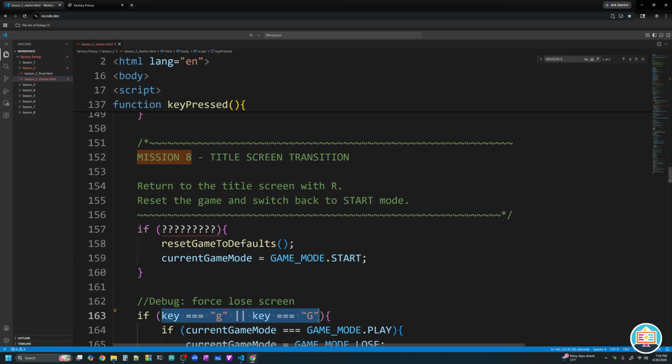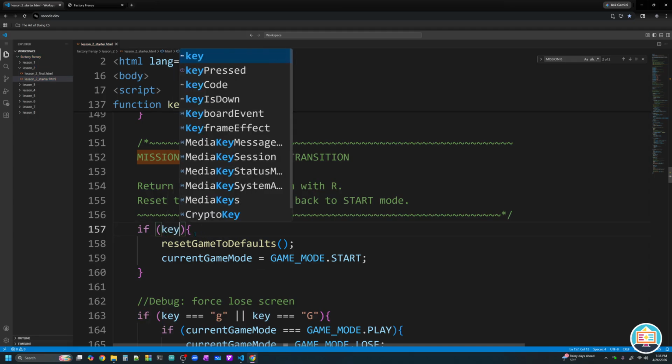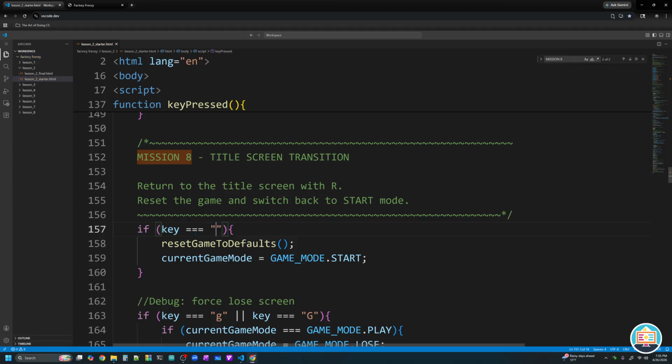So we're going to follow what we have down here for our debug screen. So we'll say, hey, we know a key was pressed. We are inside of the key pressed function. Was the key equal to, with 3 equal signs for strict equality, R, or was the key that was pressed, with 3 equal signs for strict equality, capital R, in case the caps lock was on? If that's the case, we're going to reset our game to defaults and set our current game mode back to start. All right, I think our game state system is completely set up.